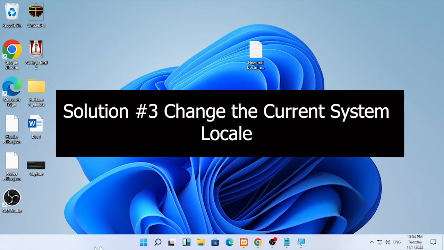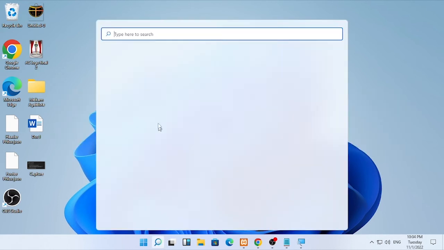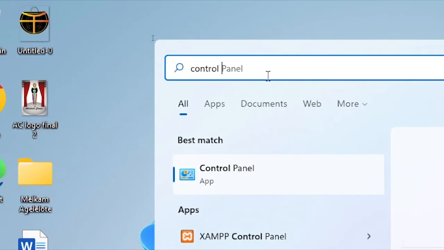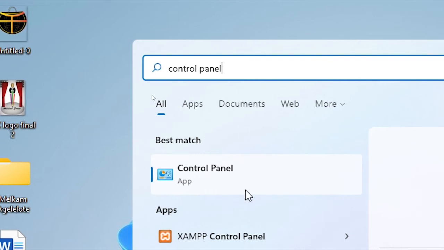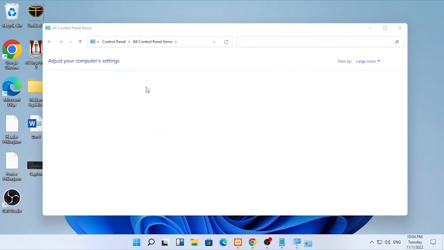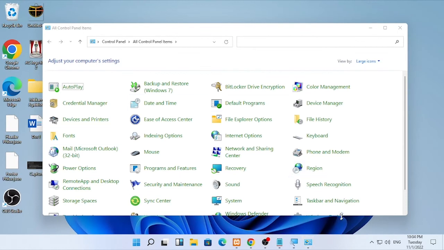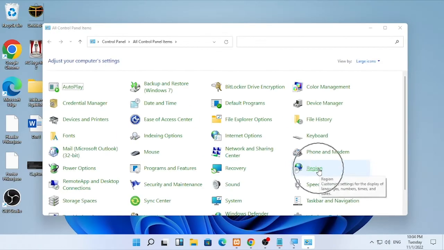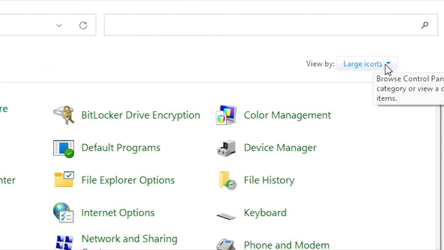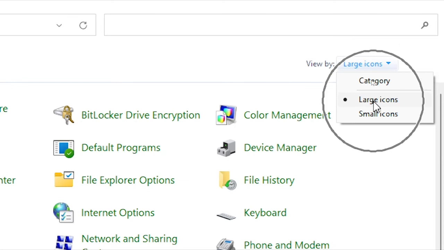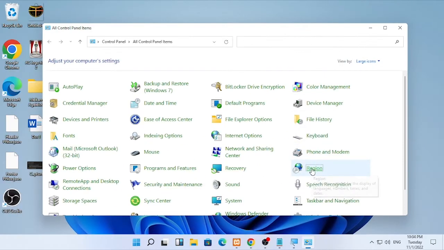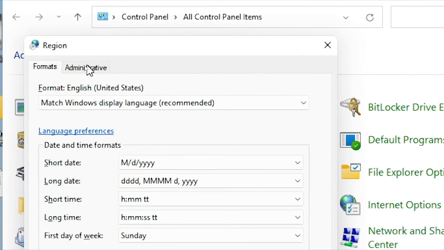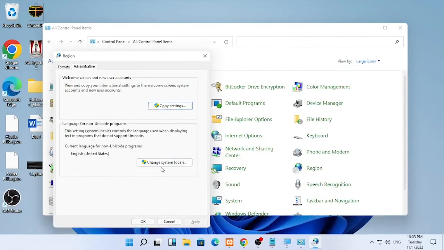Again, go here to the bottom and select the search icon and type control panel. So after you find the control panel, open it, and you will find different options here. So select region, here the region option. If you cannot find it like this, just go here on the top and select this arrow and select large icons and open the region section.